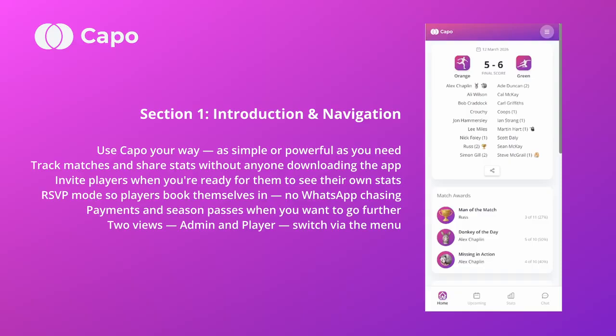Or you can invite your players to the app so they can view their stats whenever they want and update their profiles. If you want to manage attendance using Capo and having the players reply in or out, then you'll definitely want to invite them to the app so they can respond to match invites. And you can, of course, set up payments for matches or even create paid season passes to charge players for a season. In this video, I'll go through all the ways you can set Capo up, from super simple to super powerful.